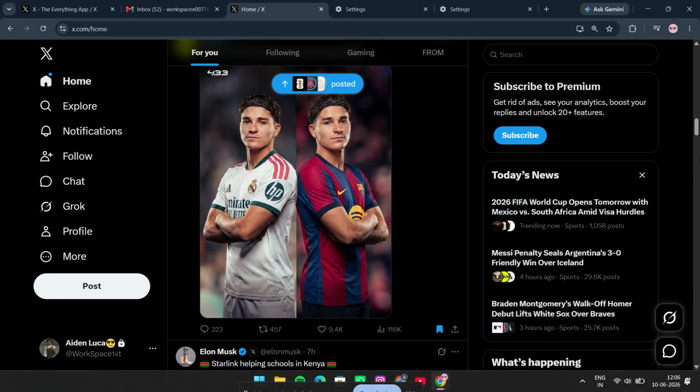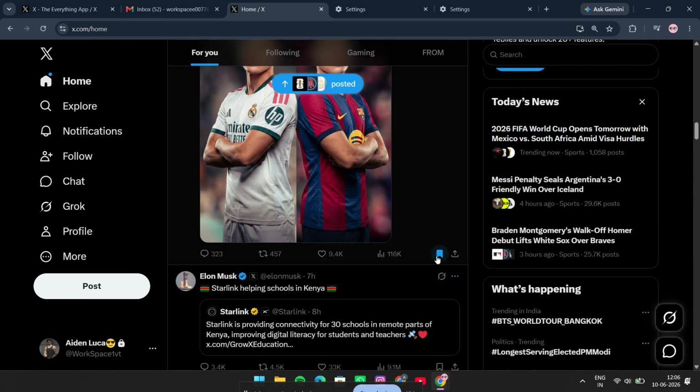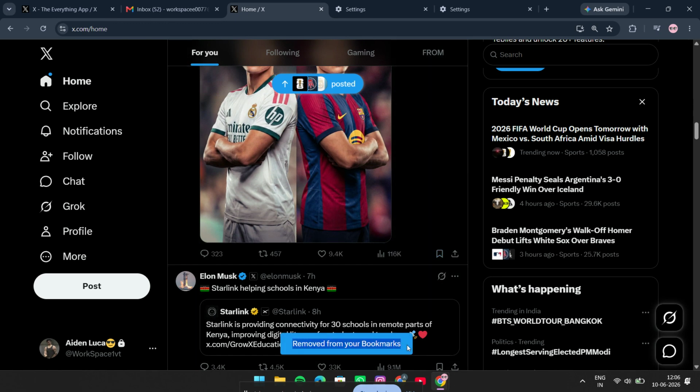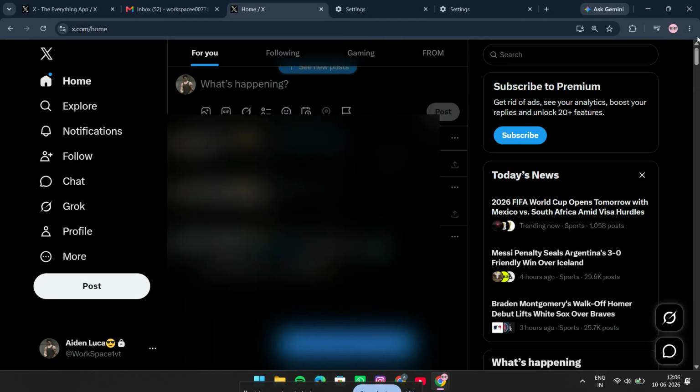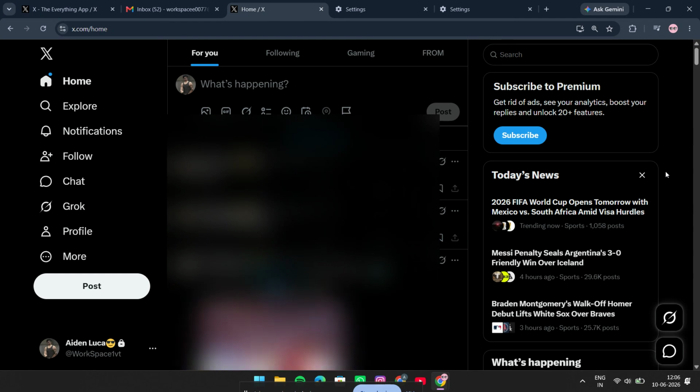If you want to remove a tweet from your bookmarks later, just go back to the same tweet and click the bookmark icon again. It will be removed immediately from your saved list. So really, the whole process is just find the tweet and click the ribbon-shaped bookmark icon next to the share button. It's fast, private, and perfect for saving posts you don't want to lose.